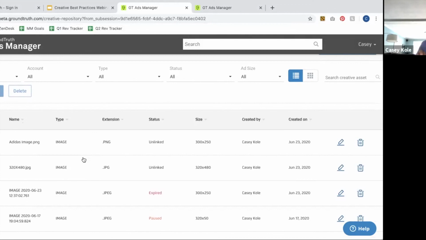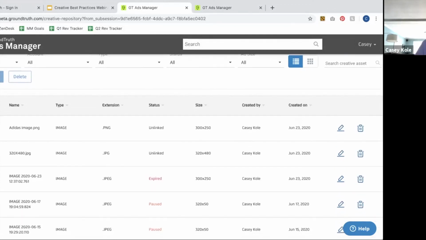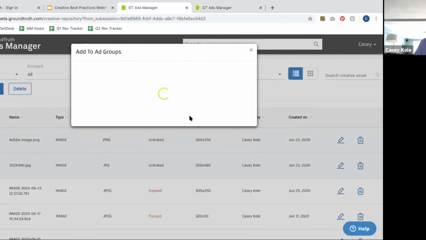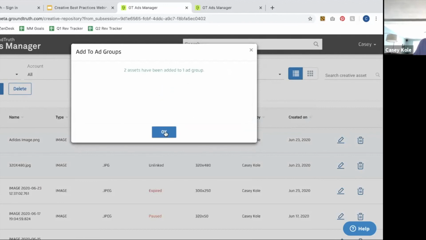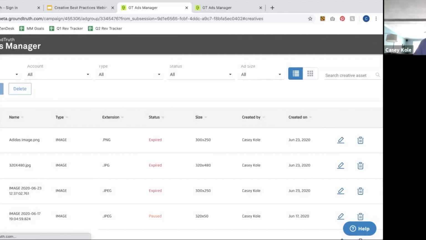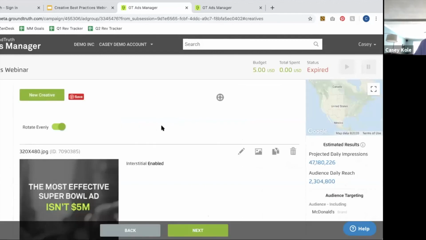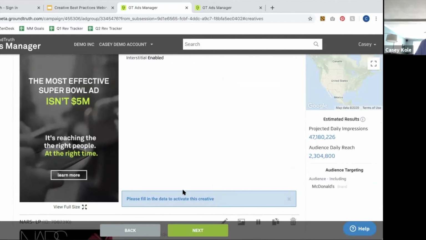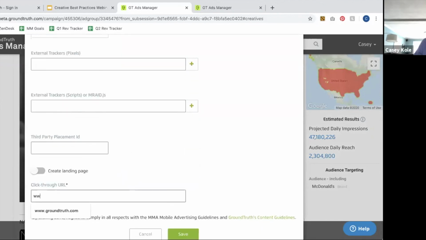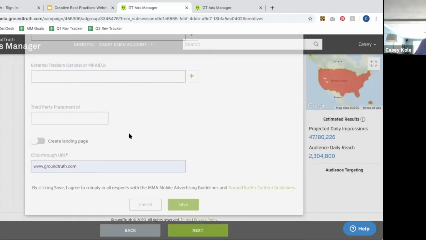So now you'll see all of the images that I have in my creative repository. And if you want to then port all 6 images to one ad group, you would just click on the different images, choose add to ad group, and then you could search the name of the ad group which you would like to add it to. So I'll add it to my creative webinars ad group, and it'll show me that 2 assets have been completed. So the only guardrail with this is that it doesn't carry over click-through URLs. So you would then have to go into the ad group and add that. You'll see here that you will be prompted with a little blue box that says, please fill in the data, in which case you would just go in here and copy and paste the proper click-through URL for each of these creatives.